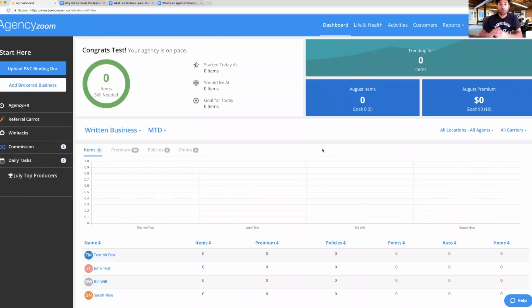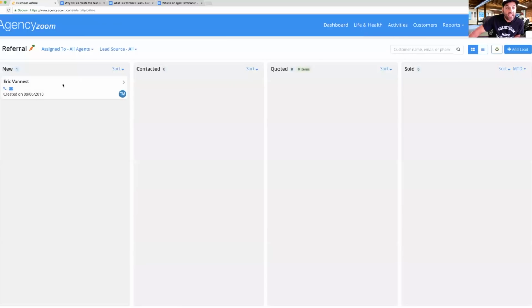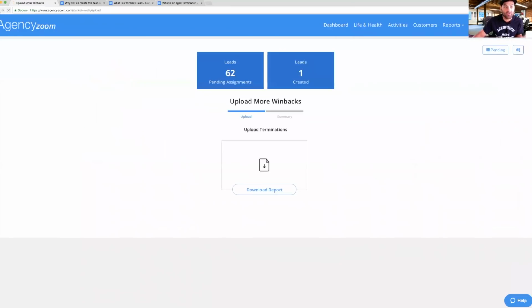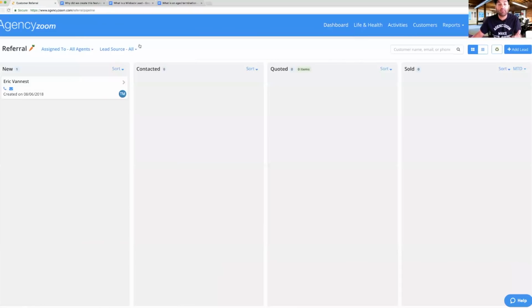All right, so where do these leads go? They go into Referral Carrot, okay? And when your producers, anybody that's not admin, click Winback, it's automatically going to take them to Referral Carrot, but it's going to be sorted for Winback. So you can sort by lead source, and you come in here and, okay, now I'm looking at all my winbacks, right?